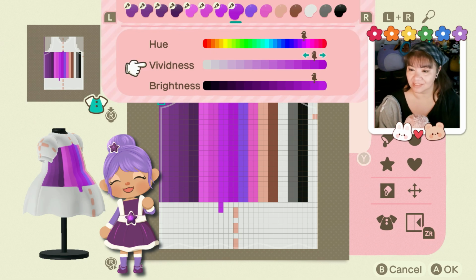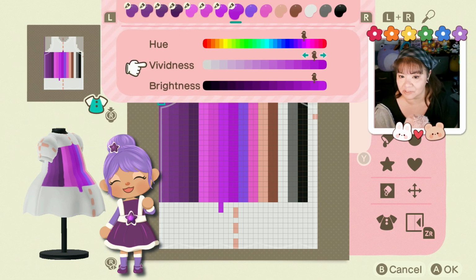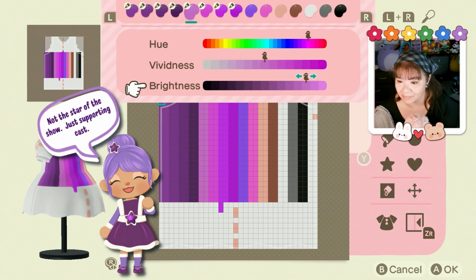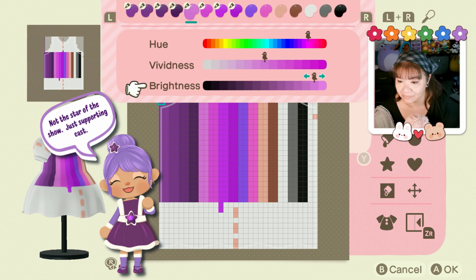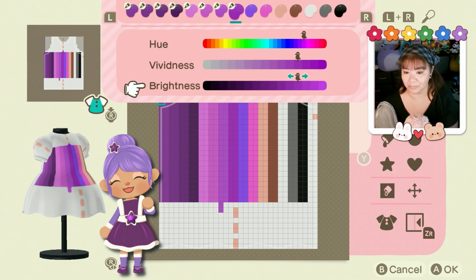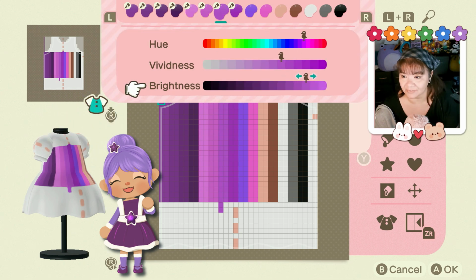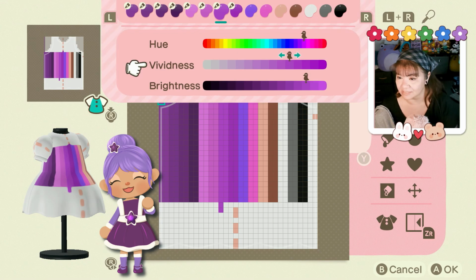This is for that star, to add in some sparkles there. It's not going to be the main color. It's just meant to be an accent color. But I'm thinking I might be feeling this a little bit better for the dress. Okay, so we're gonna leave it like this for right now and see what happens later.